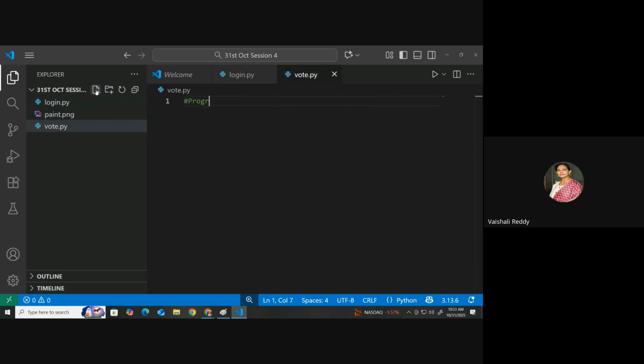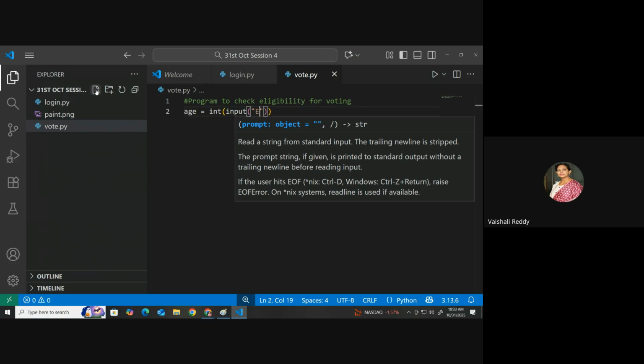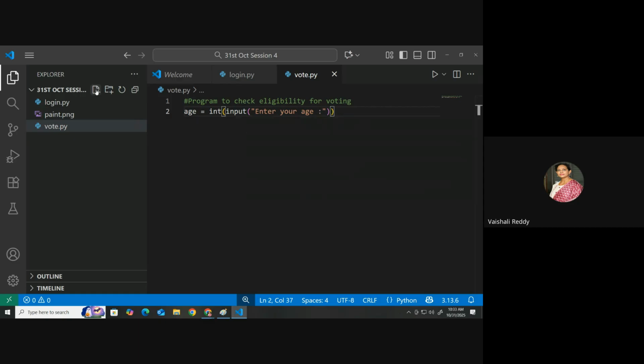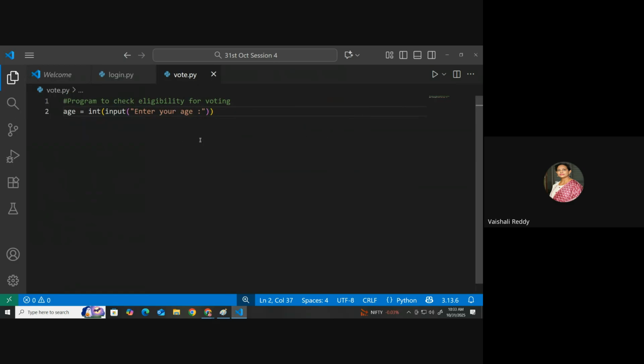So, program to check eligibility for voting. Here, first of all, I need to accept the age of the person. Enter your age. So we are asking the user, what is your age? Nationality also? Okay. Yeah, okay, let's handle one condition at a time for the time being. We will add nationality. Thank you for your input.